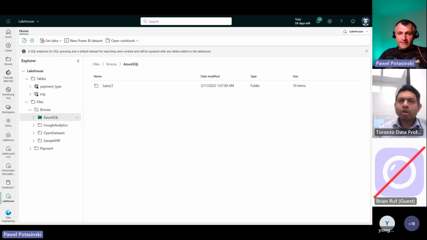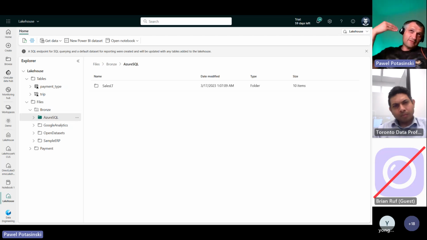Right? Now I see a question from Emmy. If workspaces are in different regions, does it have to be a separate capacity for each region? Yes, because capacity decides where your storage behind the scenes is located.